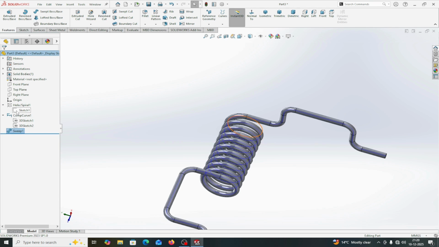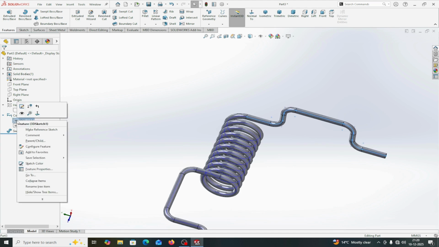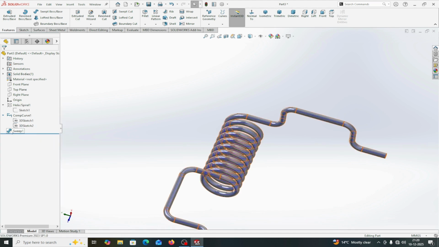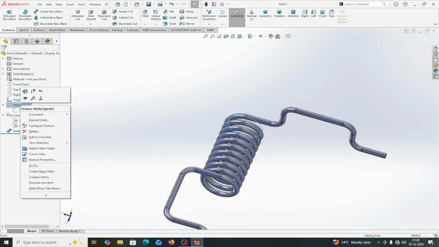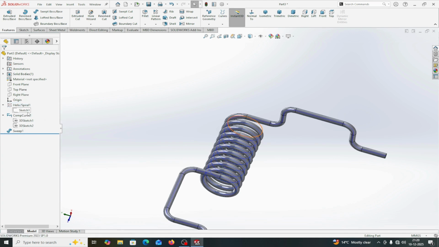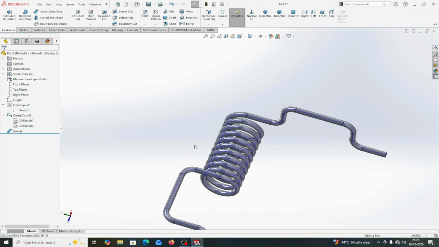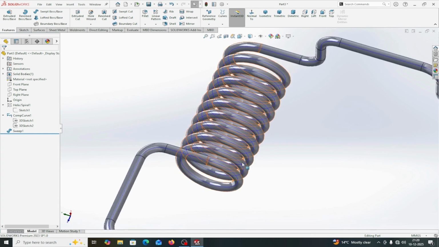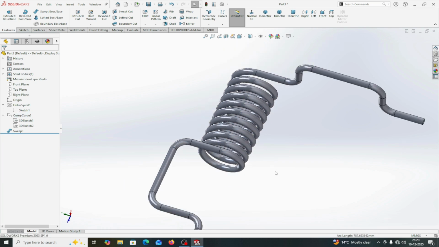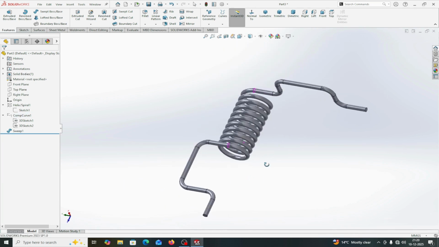Show this one, show. And hide it. You hide the helix in order to make the view clear.